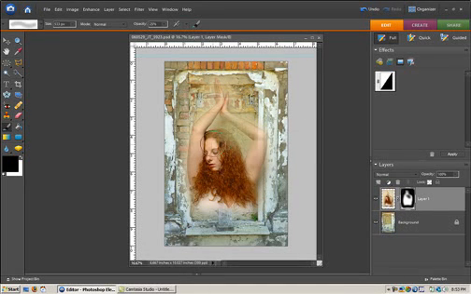I do see here with her hair, I have painted away a little bit too much. I'm going to switch back to my white brush because that does reveal, and I'll begin painting on that layer mask in white again to reveal her hair. I'm going to go to a slightly smaller brush here just to give me a little more control. That's too small. There we go, and I'm painting back in detail as I want it. So that's basically how a layer mask works.